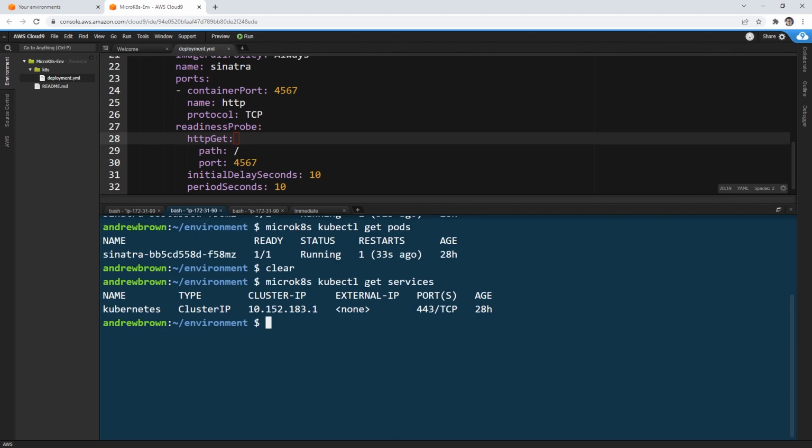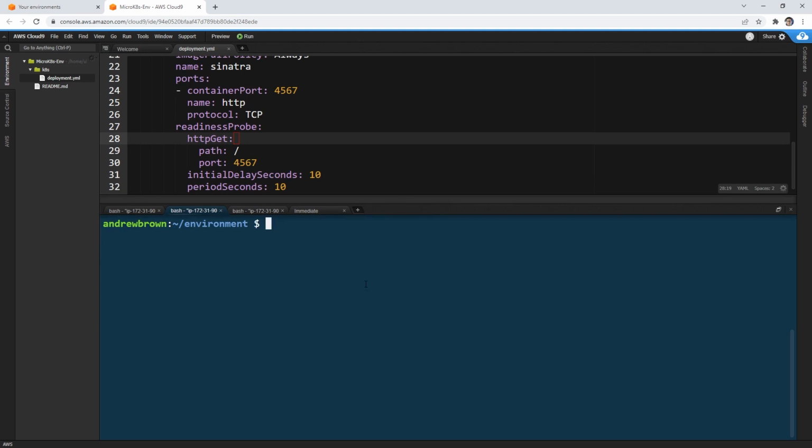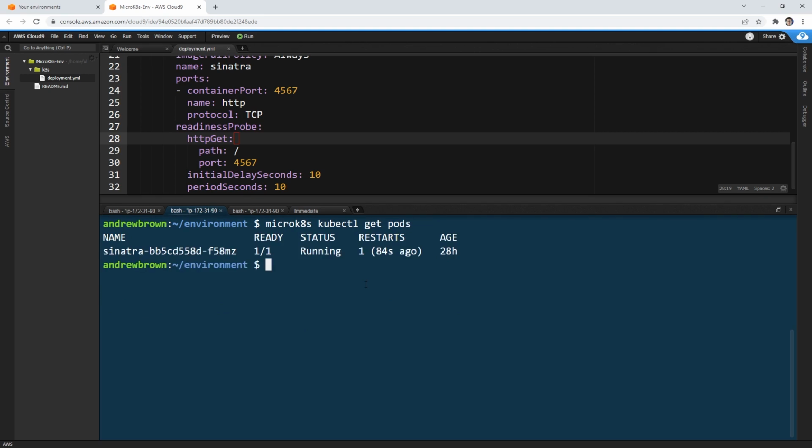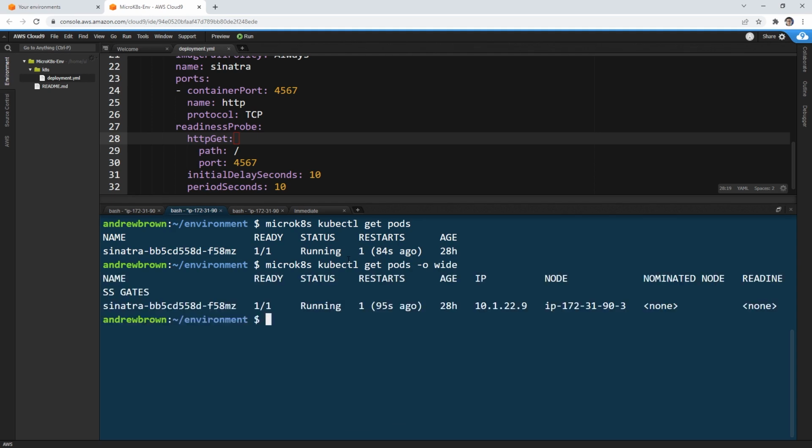And before we actually even go ahead and launch a service, let's talk about pod communication. So if we go back here and type in get pods, we should see all the pods that are running. And so we only have one, which is Sinatra, but this actually has an IP address. And so what we can do is type in -o, which stands for output, which is a flag, and type the word wide, and we'll get additional information. So here we can get the IP address. There's the node that it is running on, things like that.